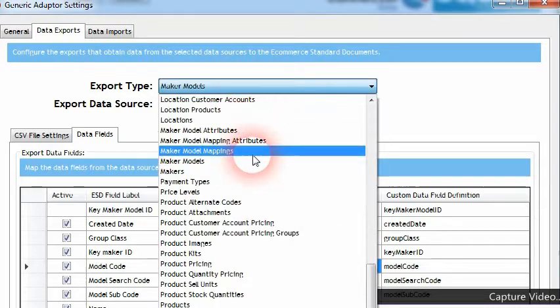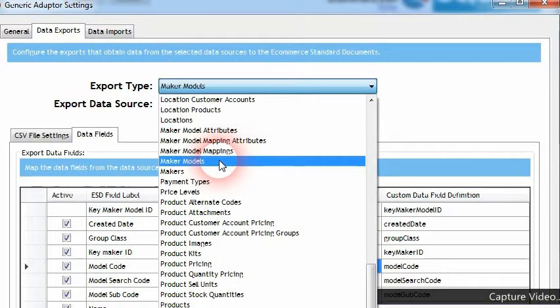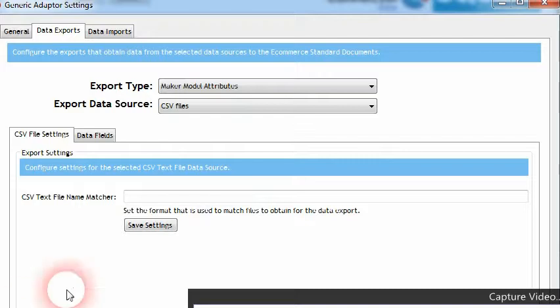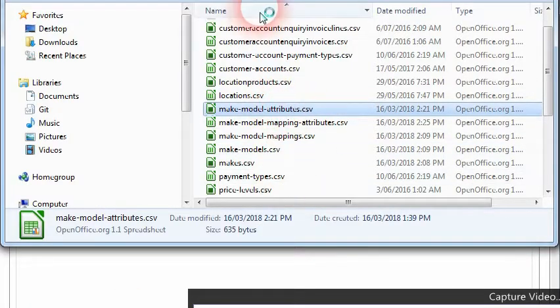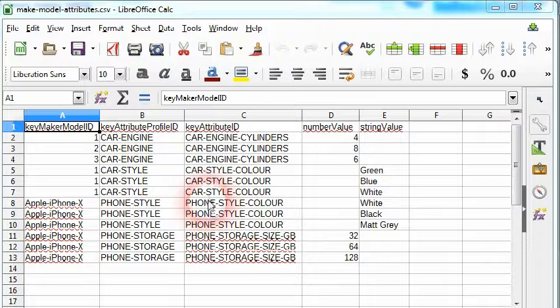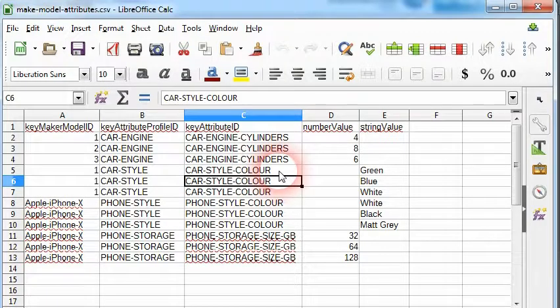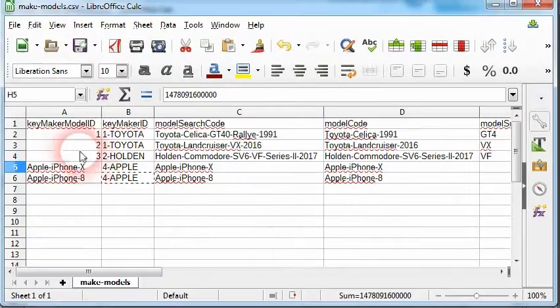The next data export that we would want to do is make model attributes. So if you look at the example data I've got set up for that, let's go into make model attributes. This make model attributes allows us to define any kind of information about the models that we have set up. If we look at our example data, our first model here is a Toyota Celica.